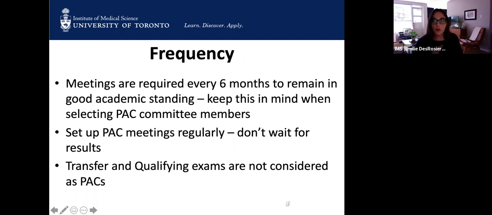For those of you thinking about transferring from the master's program into a PhD program, I know it might be a little early, or for those of you who are direct entry PhDs, the transfer exam and the qualifying exam do not count as PAC meetings. Those are separate. If you're thinking about holding a transfer exam, you should have at least 1 or 2 PAC meetings, depending on when you're holding it. The transfer exam does not count as your second or third PAC meeting.